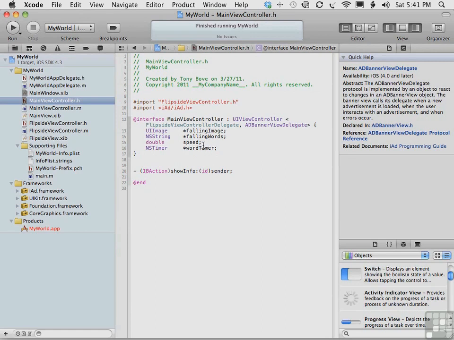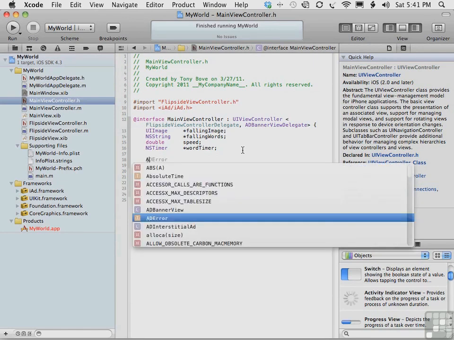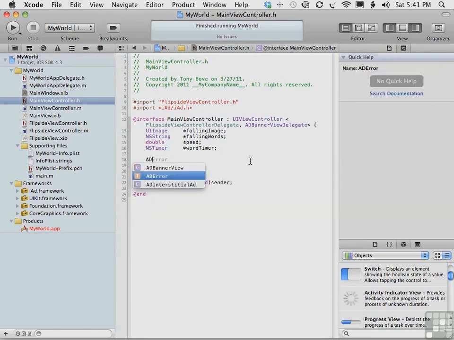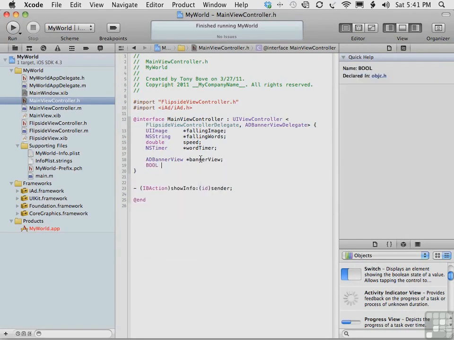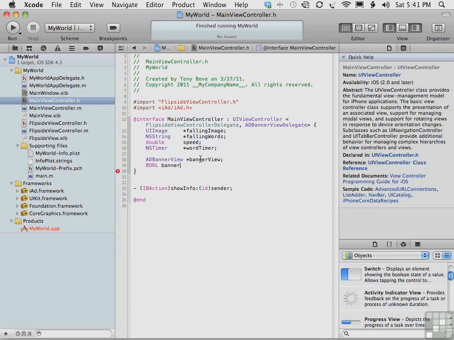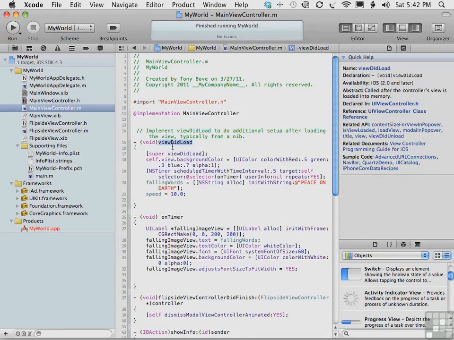Now we have to establish the ADBannerView, and we do that down here within these declarations. Give a little space to show the difference. And we type ADBannerView, it's right there, so we can select it. It's our banner view. Now we have a banner view by name, and we need to put in bannerViewIsVisible. Next, we open mainViewController, and we're going to put some code in the viewDidLoad method.